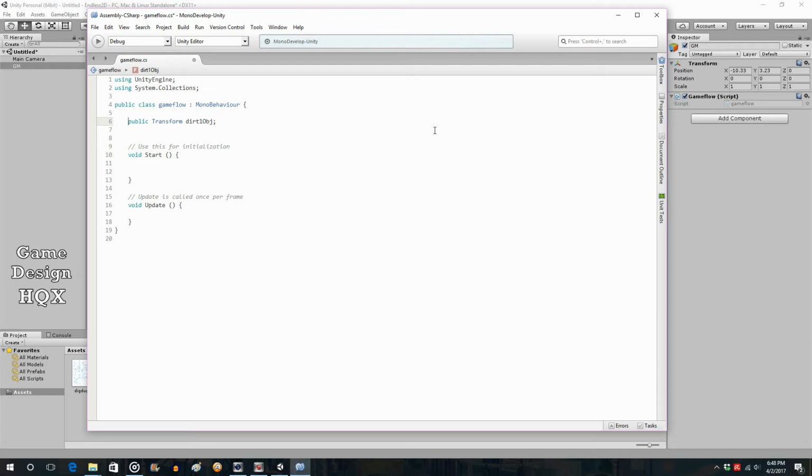And now just to save a few seconds, rather than manually typing this out 2 more times, I'm just going to paste this in. I already had copied it from another file. And I just use the same naming convention, dirt2 obj, dirt3 obj. Save it and watch what happens.